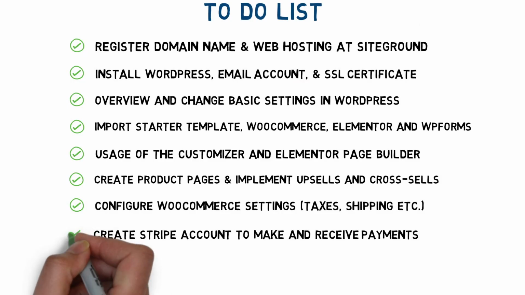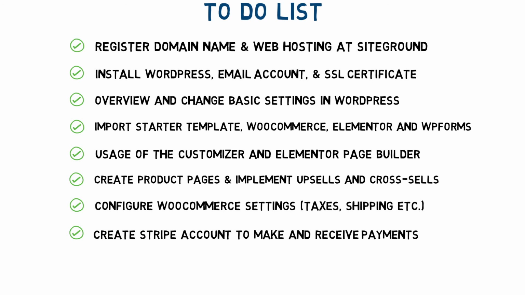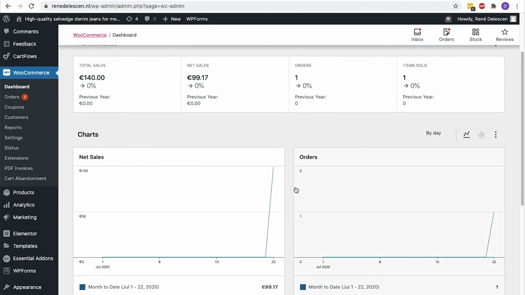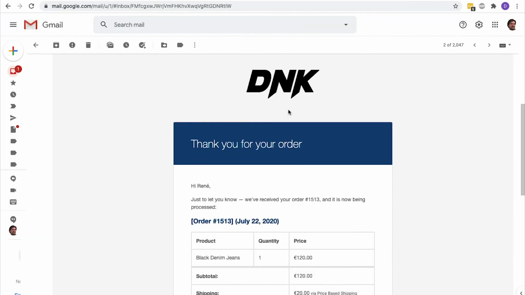Okay, now that's it. We've created a payment provider account and configured one of the various payment gateways you can choose from. Alright, so the last topic I want to cover is managing our incoming orders. Now we just made a test order, as you can see in the WooCommerce dashboard. And that means that you as the admin, as well as the customer, should have received an email. Now let me show you what our customer's order email looks like.